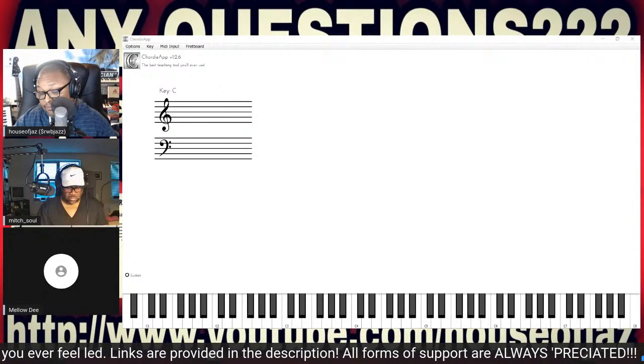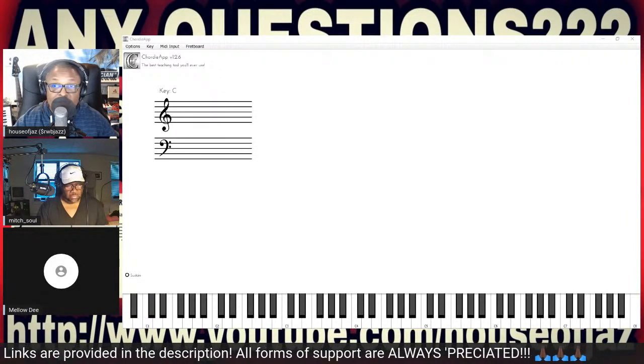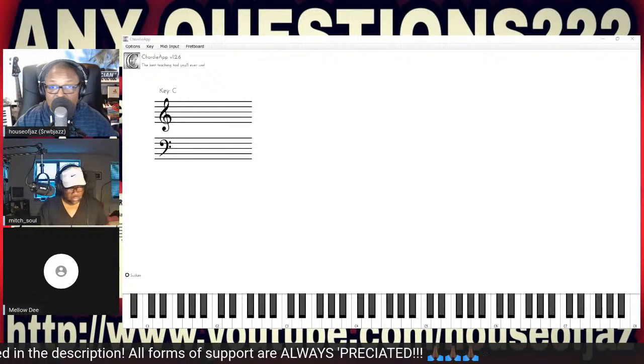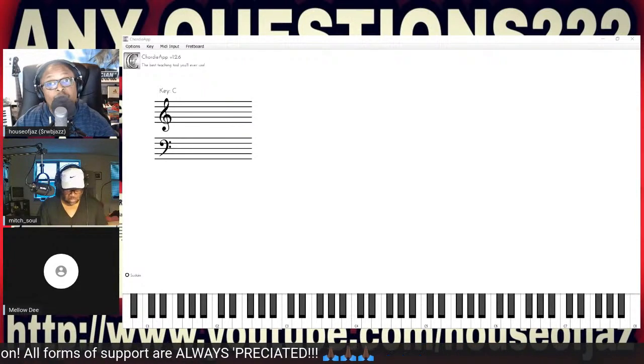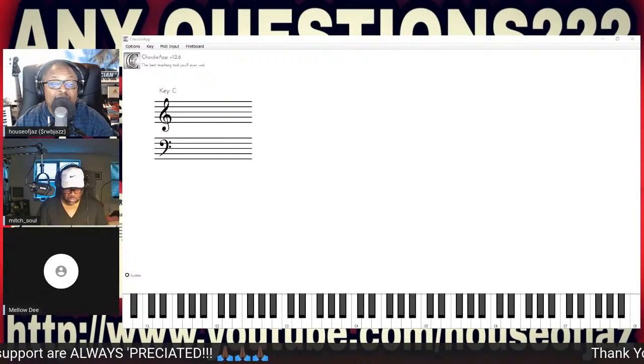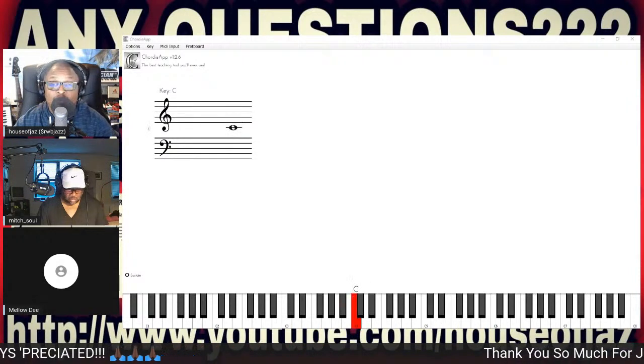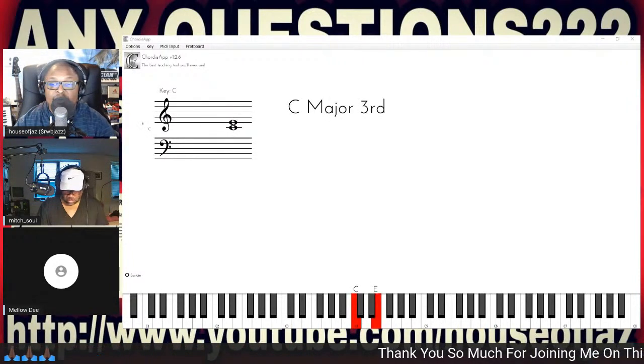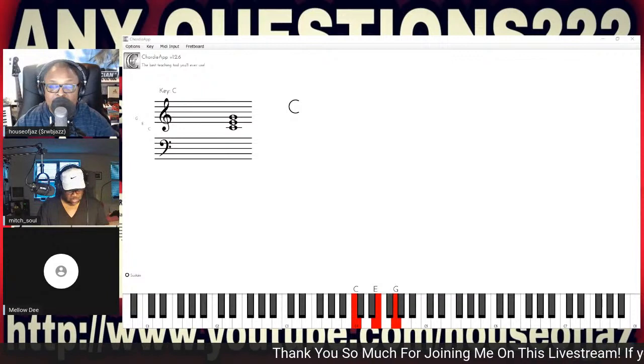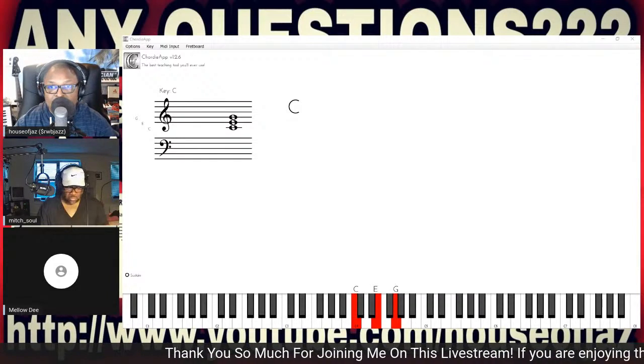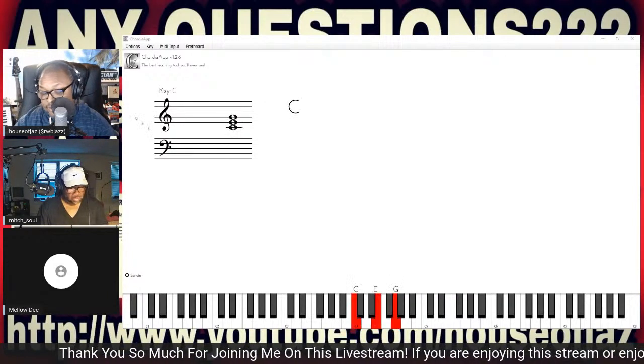So again, the C major chord. Right now we're doing the key of C, but this works with every major scale. The 1, the 3, and the 5th note of your scale will always be your major chord, no matter which scale you're playing. So that's your C major.